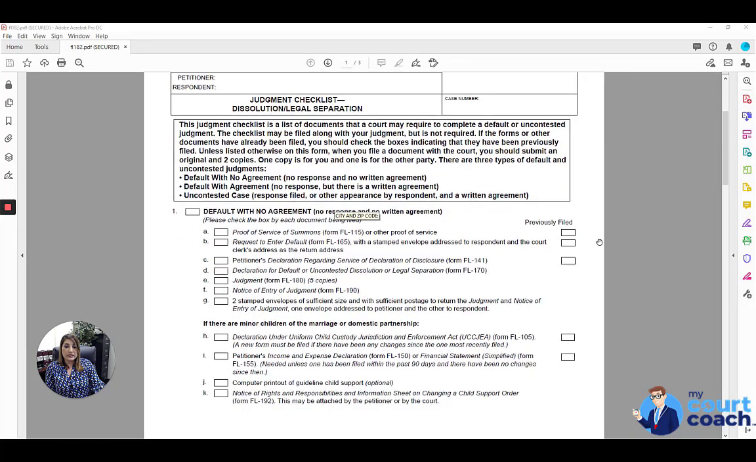So we're going to start with the default with no agreement. It is important to know with all the documents that are being provided that you do need to provide the original and 2 copies. 1 copy will come back to you, 1 copy will go to the other party unless otherwise specified. So we're going to start with the proof of service of summons. The court needs to know that there has been proper service in your case. If this has been previously filed, just mark the box that indicates that. Otherwise, make sure to include that form with this packet.